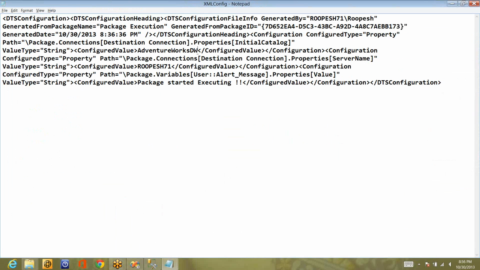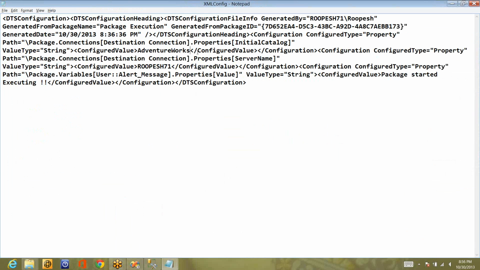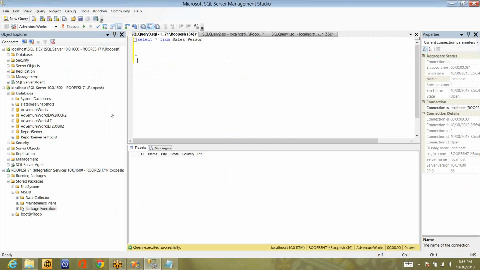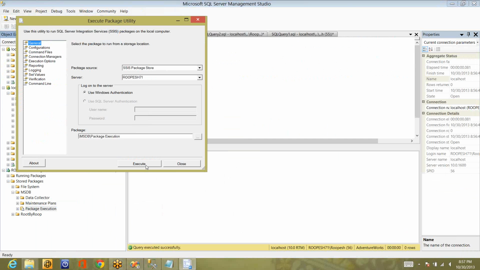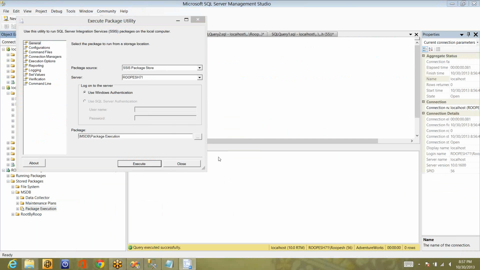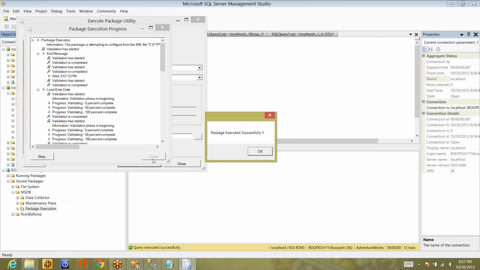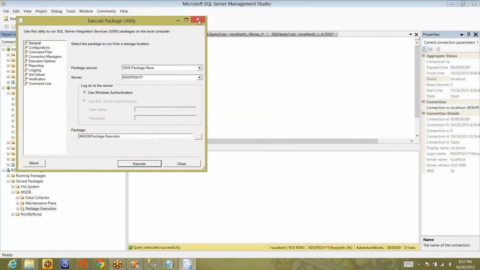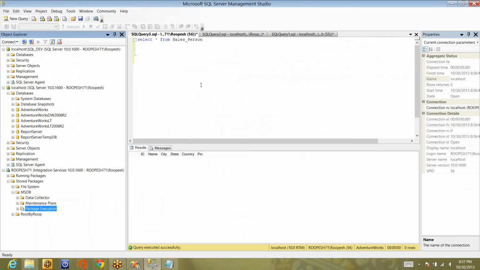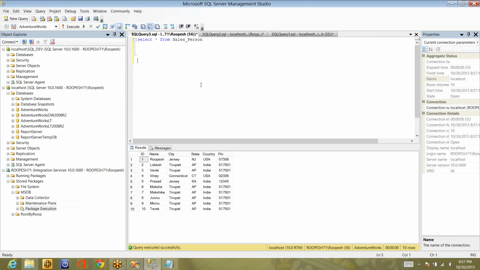Now let me change it back to the original one, so that if I execute this package, it should load the table whatever you are seeing on the screen. So let me execute the package now. It started and finished. Let me execute this, and you can see the data is loaded into this. So this is the beauty of package configurations.